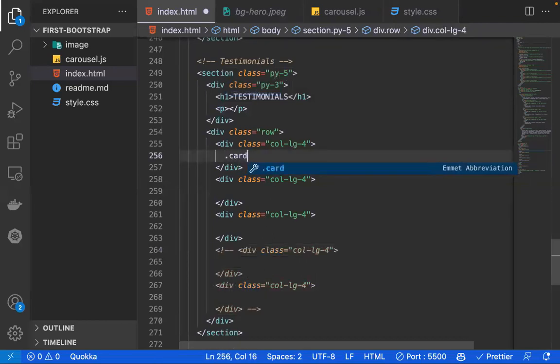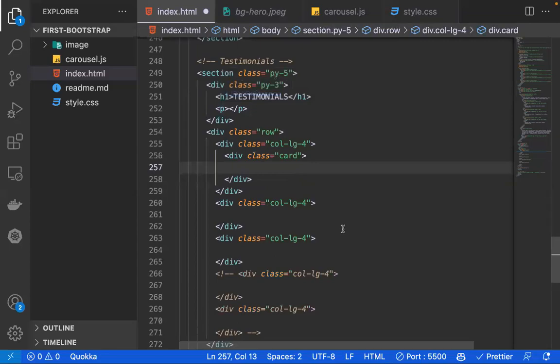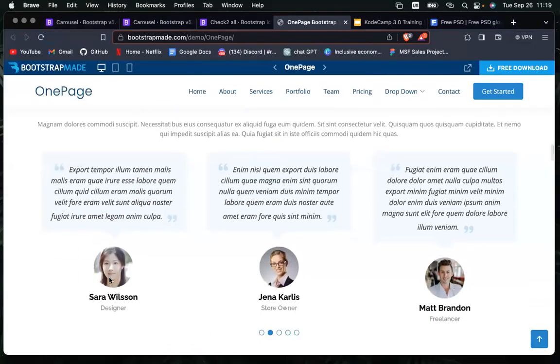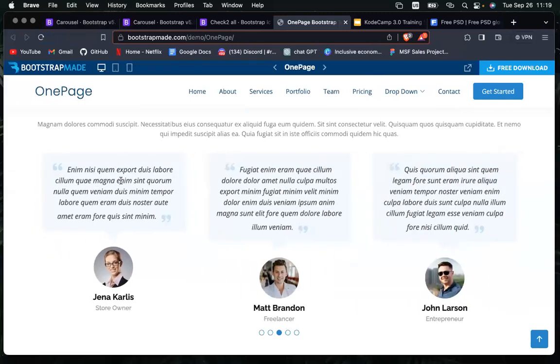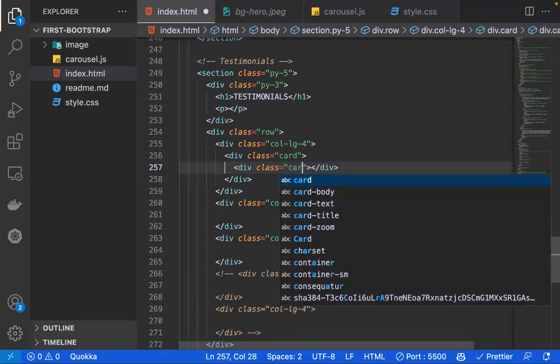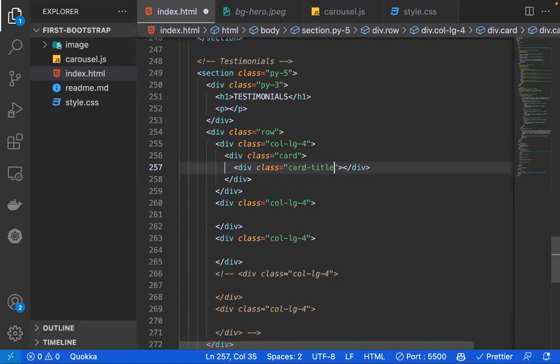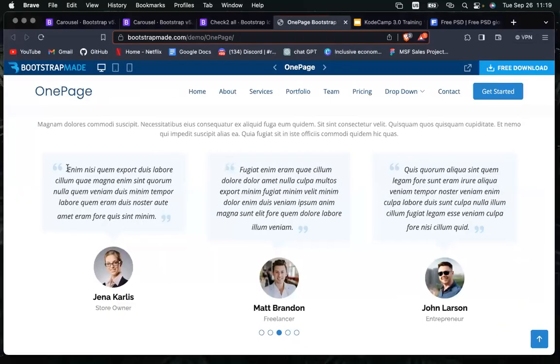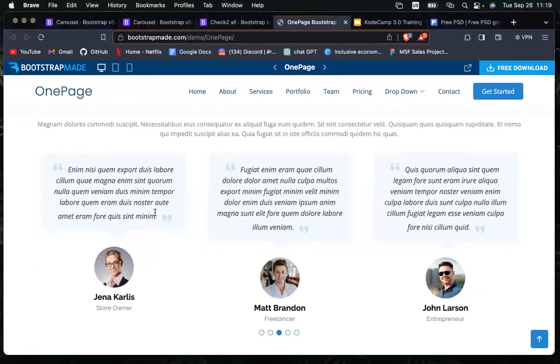Now inside here we have our card. Okay, so inside the card we are going to have top, and then an image, and then a text. So let's see how we can fix this one first. Card title, sorry. Let's just use card title. All right, so inside the card title, we're going to copy this text inside a quote.